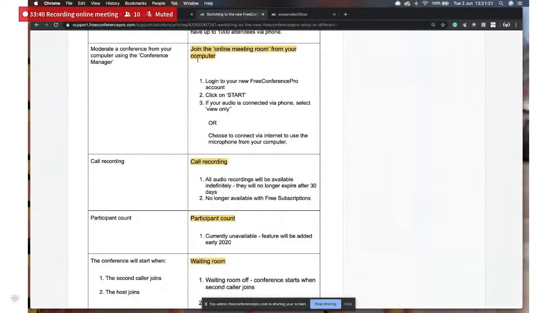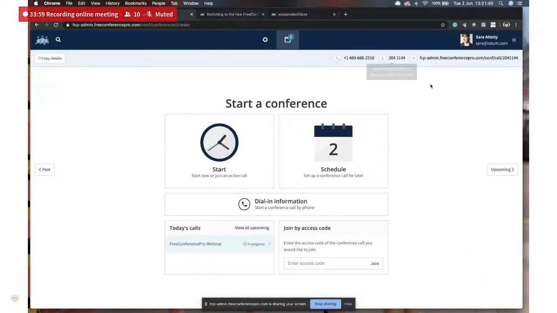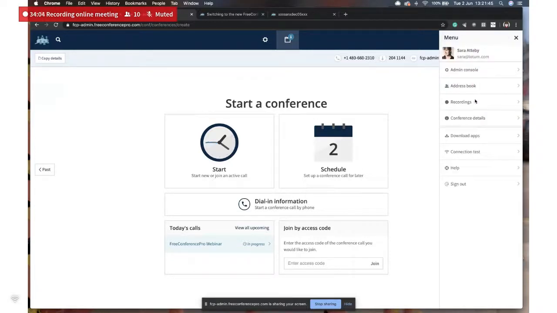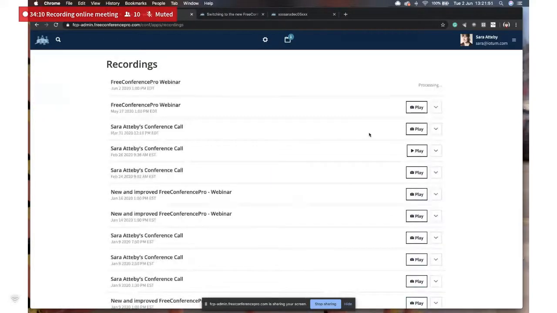So coming back here, call recording. Call recording is pretty straightforward. You used to have to choose a name for your recording. Now that doesn't happen. It's just automatically assigned a name. You can find all of your recordings. If you're here in your dashboard, you go to this menu on the right, hit recordings, and you'll find all of your recordings. Where there's a little camera, it means it's a video recording. Where there's just a play button, it's an audio only recording.